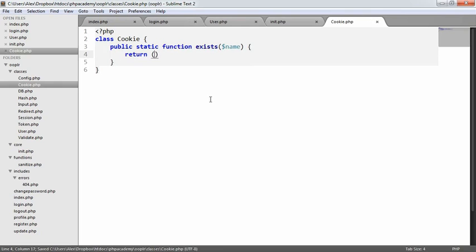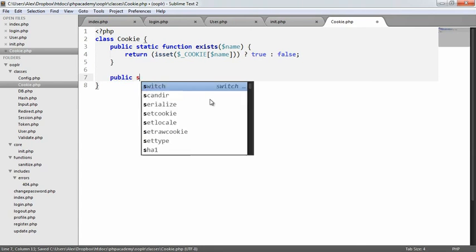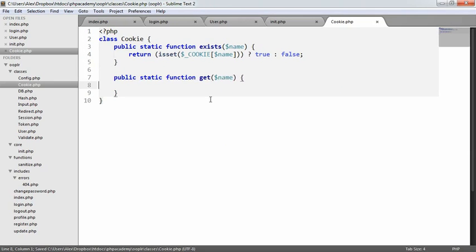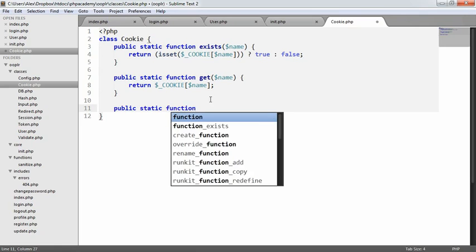So it's exactly the same as the session one. We're just going to check if isset $_COOKIE, and the name that we've defined, is that set? If it is, we'll pass true, otherwise we'll pass false. We now want to be able to get the value of a cookie, extremely important, so we're going to have a method called get, and we're obviously going to have to define a name here, and that's just going to return $_COOKIE name.